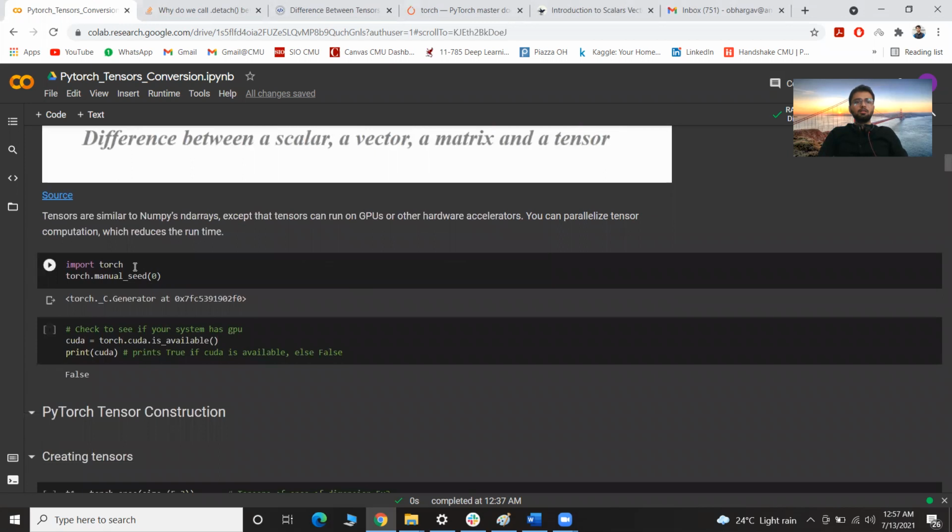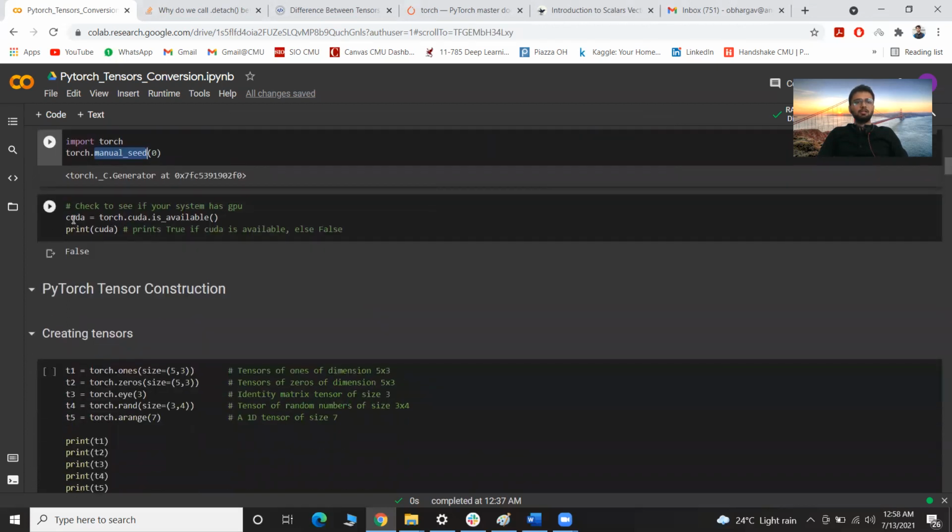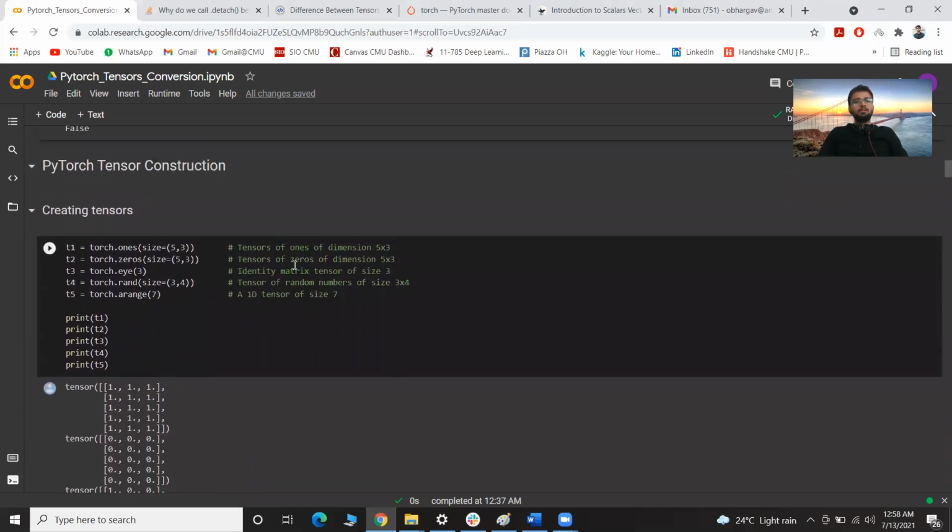We import torch after installing PyTorch, and this is the manual seed. We use this to generate the random sequence. I'll let you know when we are using the random sequence. And this is how we check if the device is available. Device in this case can be a GPU or any hardware accelerator, as we discussed. Currently I'm not using a GPU, so I'm getting a false over here, but if you're using a GPU, you'll get true. So how do we construct a tensor?